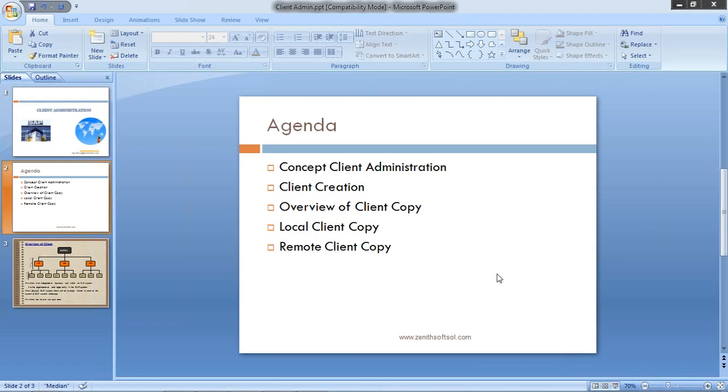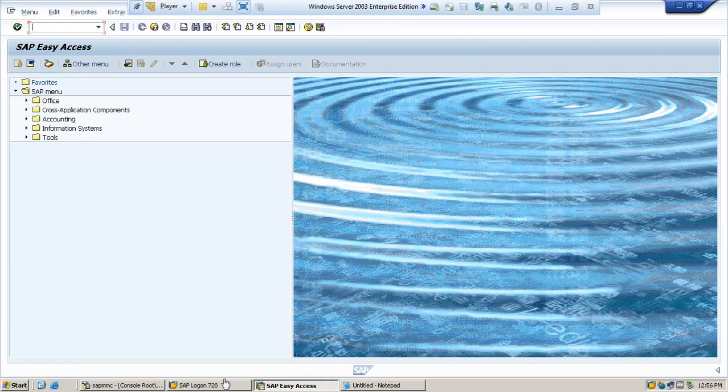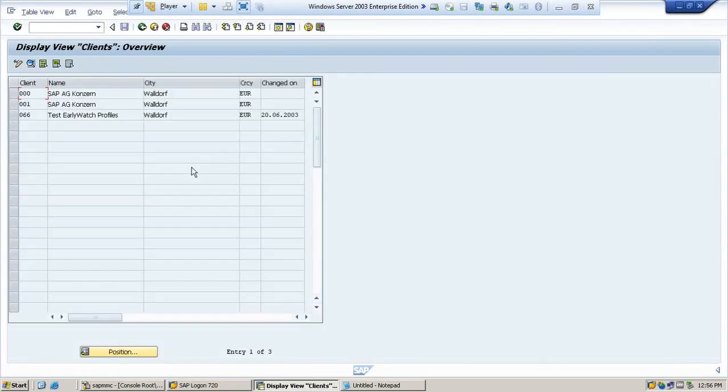Hello everybody. As you have seen in our last session about the concept of client, today we are going to see how to create a client. For that you need to use the transaction SCC4. I'm going to create a new client by using the transaction SCC4.